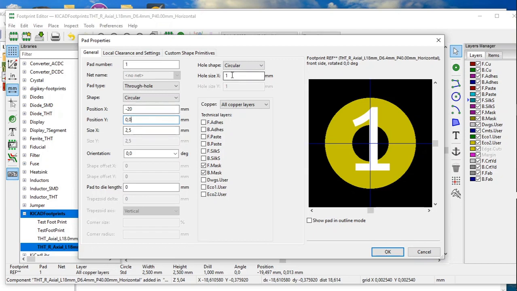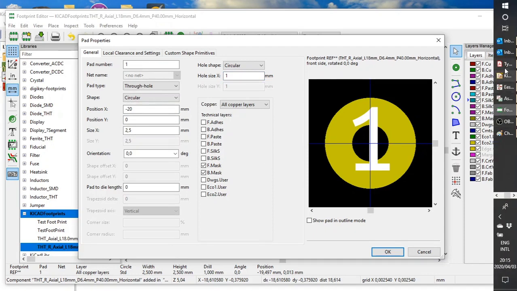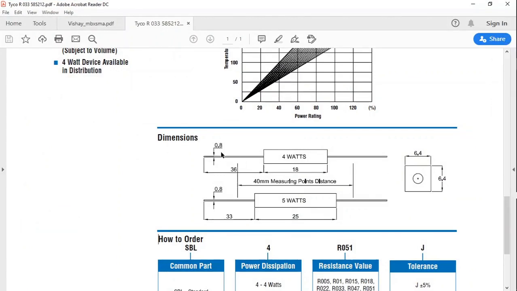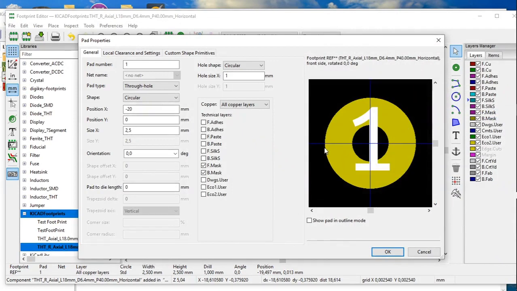The hole size, we want that to be 1 millimeter, and I see it is already 1 millimeter, and that's that distance, because remember, if you recall, the lead thickness is 0.8 millimeters, so we'll make that all 1 millimeter, to be on the safe side, and we'll make this distance 2.5 times the 1 millimeter, and we will click OK.